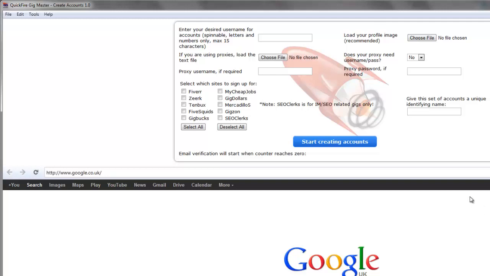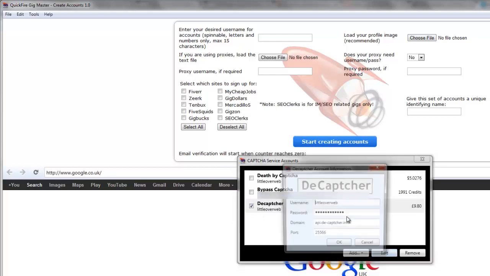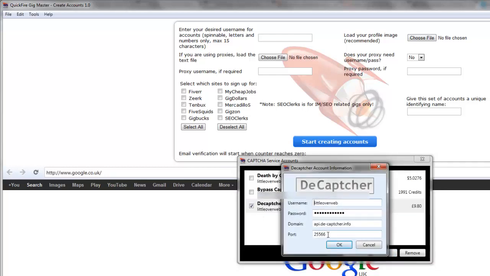The first thing that you want to do, if you have a captcha solving service that you want to plug in to take care of the captchas for you, you can do that by going to the Tools menu and select Captcha Service Accounts and fill out your details on there. If you're using dCaptcha, then you will notice that you'll need to put in your domain and your port. You can get your individual settings by logging in at the dCaptcha site.